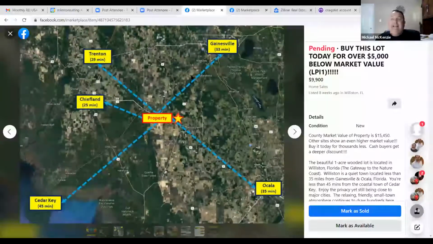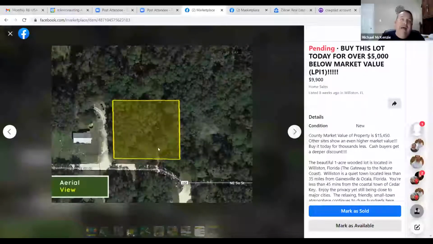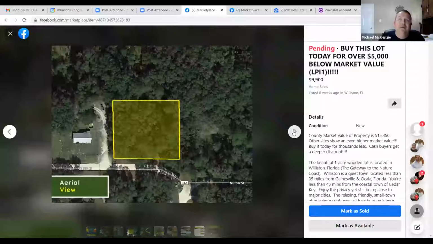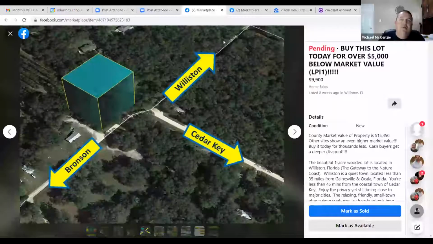We talked about cities that were nearby. Now here are some of the larger cities. This was an important one here, and this is in Florida, as I talked about: 45 minutes to Cedar Key Beach. So you're 45 minutes from the beach, Gainesville, Florida, Chiefland, Ocala, however you want to say it. So it shows you how close you are to properties. Another highlighted aerial view of the property.